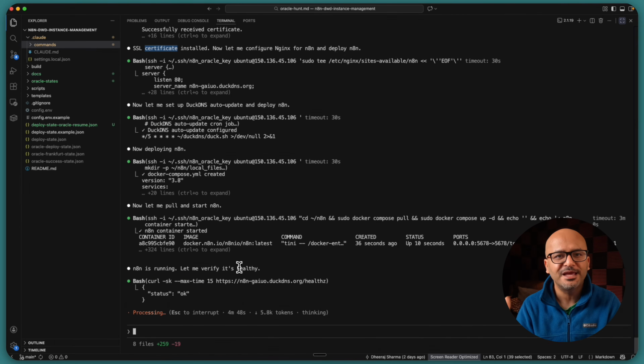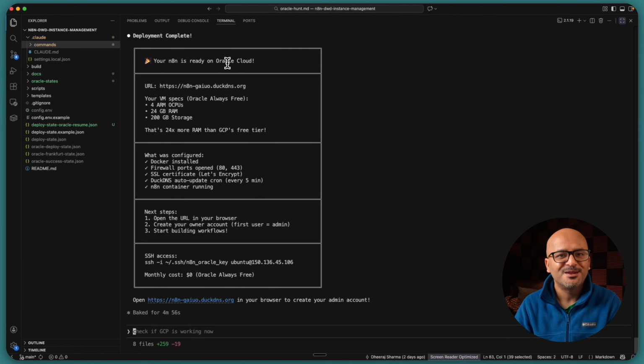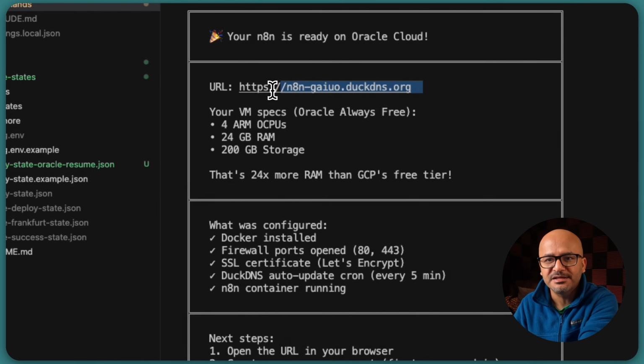You can see that now n8n is deployed as a Docker instance, or Docker Compose image, and you can see that we have got the success and our Oracle Cloud n8n instance is up and running with 4 OCPUs, 24 GB RAM and 200 GB of storage. So that's 24x more RAM, or more capacity, than a GCP machine, and I am really excited because everything is working fine. So now let's go ahead and give it a spin.